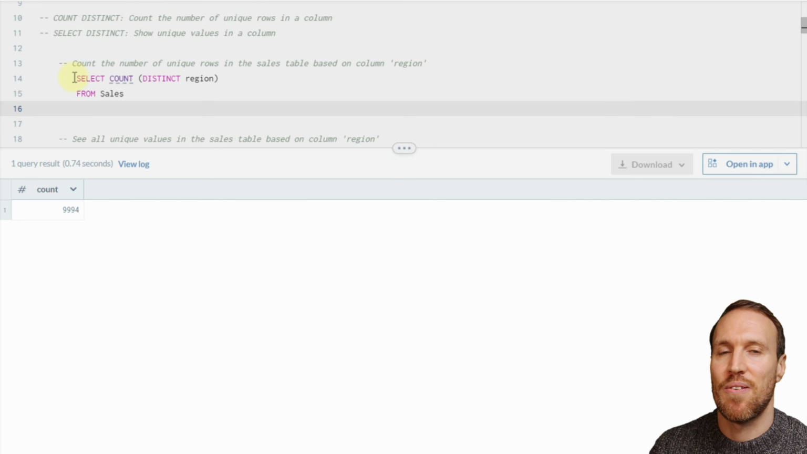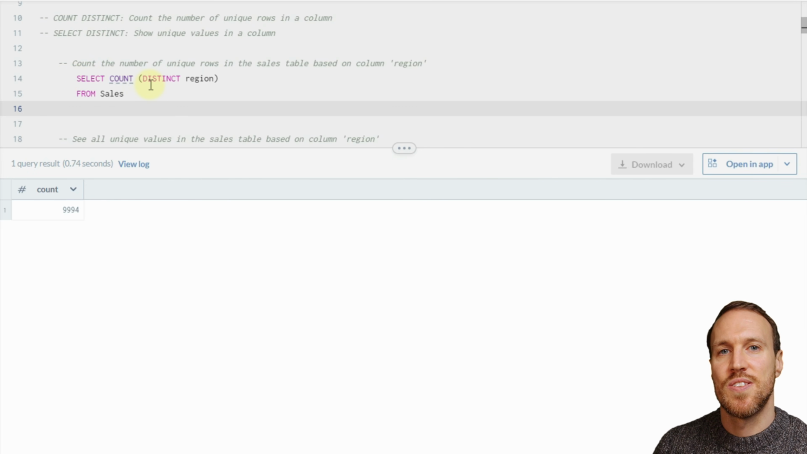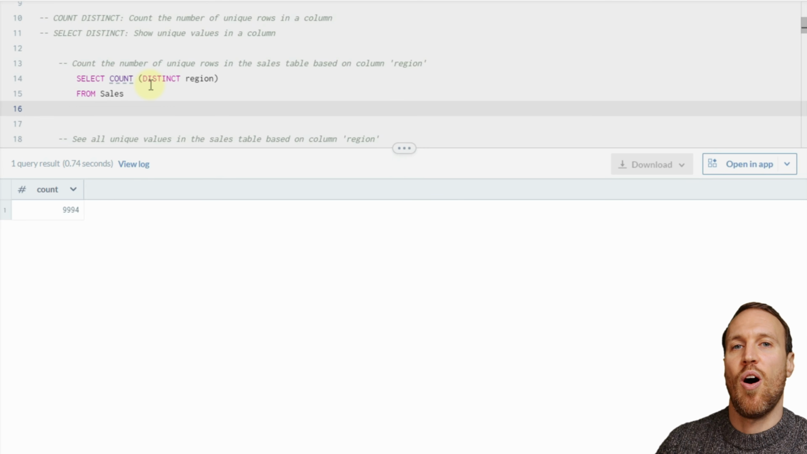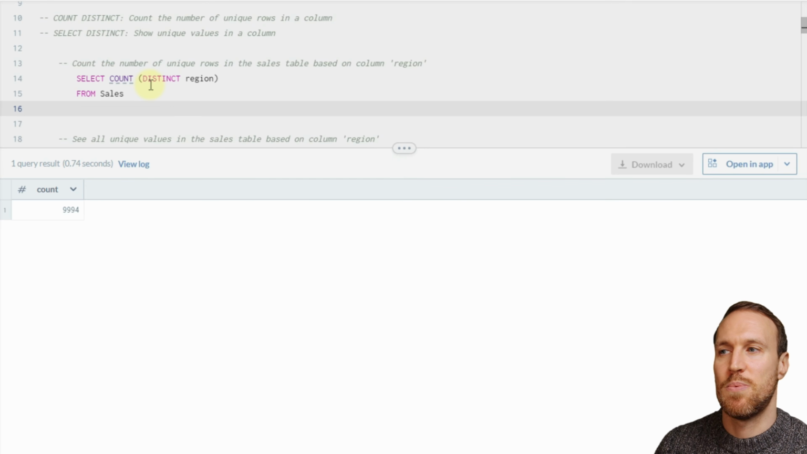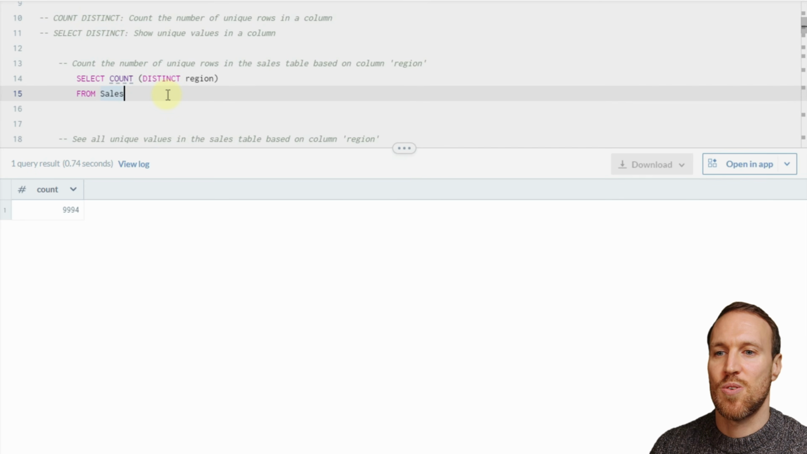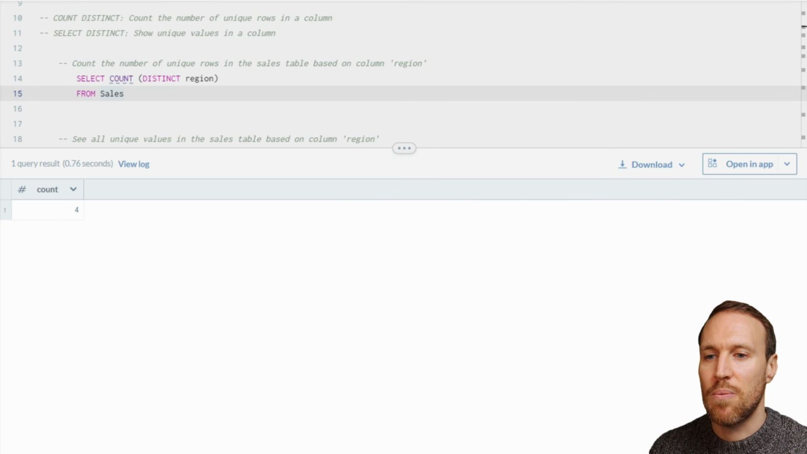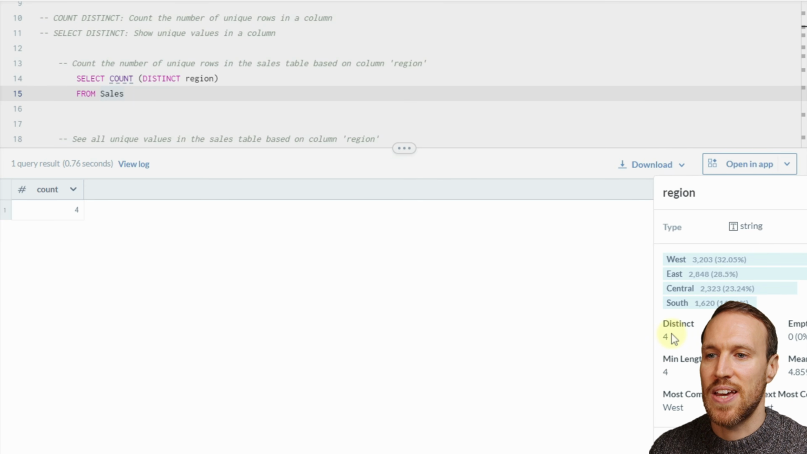If we wanted to count how many regions there are in the whole of the sales table, we would go select count, and then within brackets, instead of just doing region like we did before, which gave the count of all the rows in the table, we put distinct in front of it. That will give a result of how many regions there are. So if we run it, we will get 4 regions. If we come down here and click on region, we can see it's saying that there are 4.